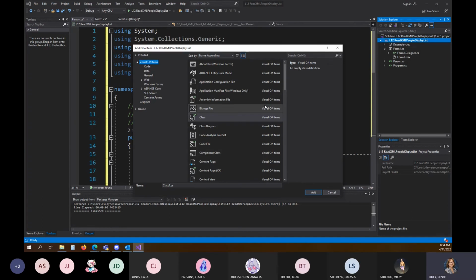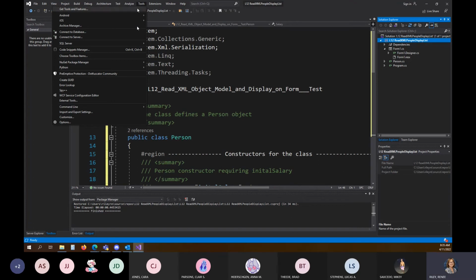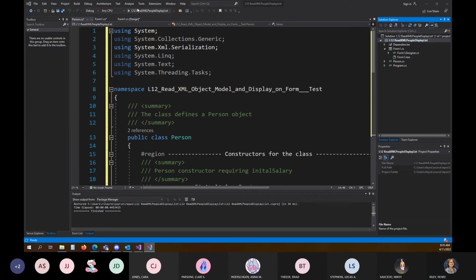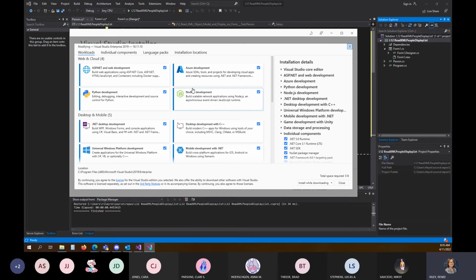Oh, yep, it is. The class diagram is available in my list. Is it available in yours? No, you don't see it? Okay, let's make it available. I'm going to cancel and use Tools, Get Tools and Features. And this won't take as long as it does when we're getting major workloads. We'll just be adding one thing.